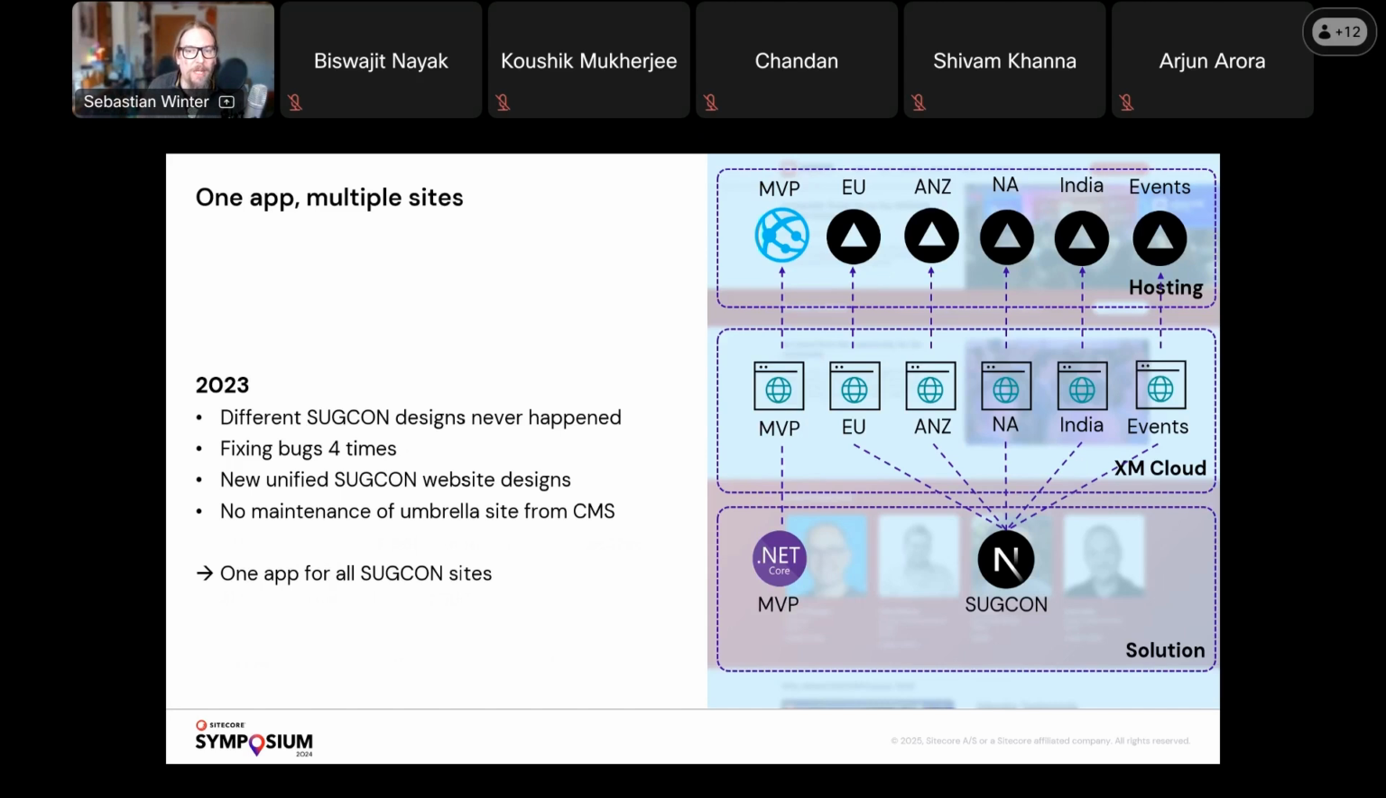So we wanted to be able to additionally maintain also the umbrella side with XM Cloud. So with the initiative of redesigning the SUGCON sites, we also wanted to try the architectural change of having one app that serves all SUGCON sites. And then the MVP side remained as is, basically.